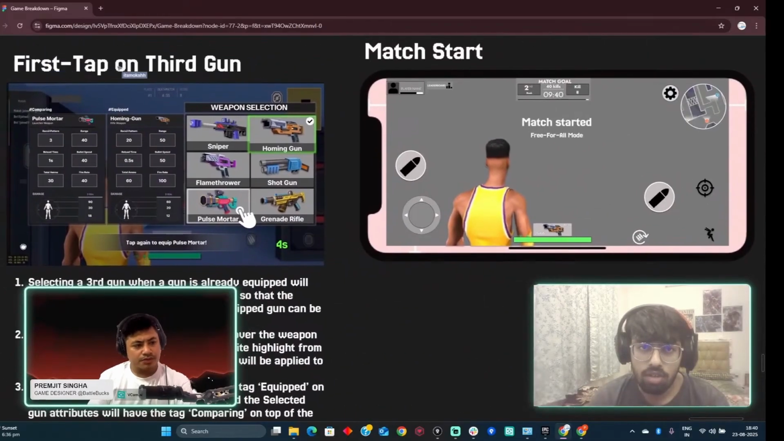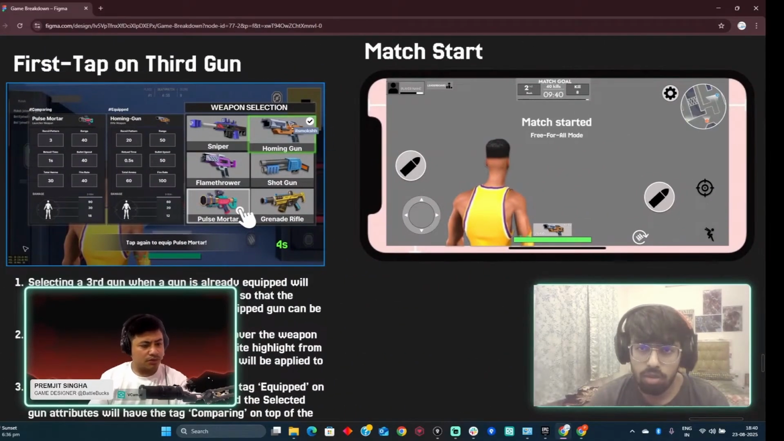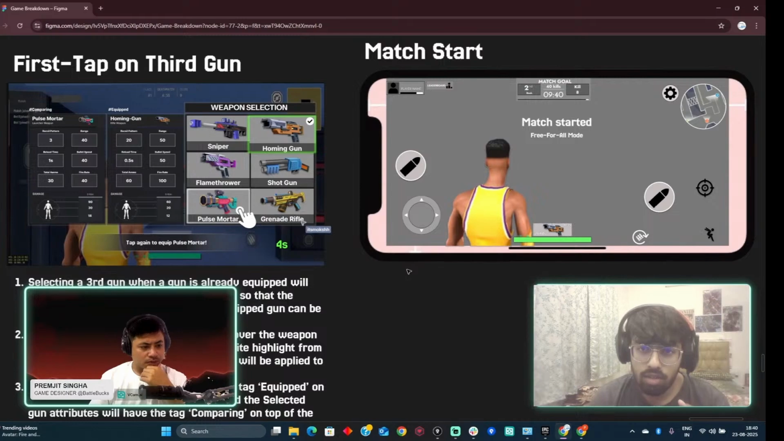Then what happens on the first tap on a third gun, as in you have already equipped a weapon, and previously I had shown that you tapped on a grenade rifle, and the grenade rifle has a white border. What will happen if you tap on a different weapon which is not equipped or which is not the first selected? The white border from the first selected weapon will vanish, and it will come to the newly selected weapon box to indicate that it is the selected weapon. Previously in the comparing attributes tag we had the grenade rifle attributes, but instead of that, now we have the pulse mortar attributes. The equipped weapon attributes are the same because that is the current equipped weapon. So now the player can compare between the pulse mortar and the homing gun instead of the grenade rifle and the homing gun. So this is one of the features.